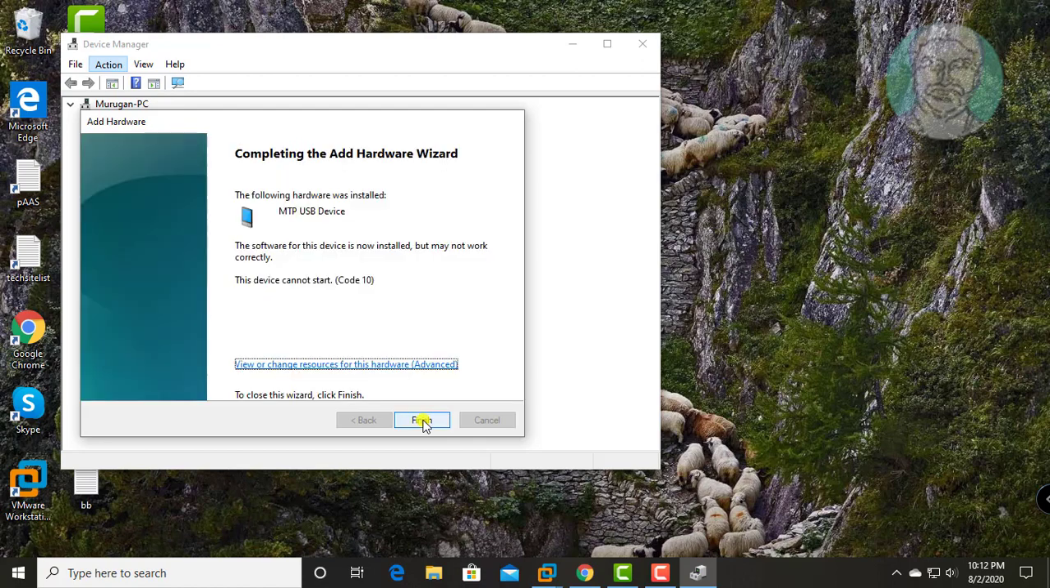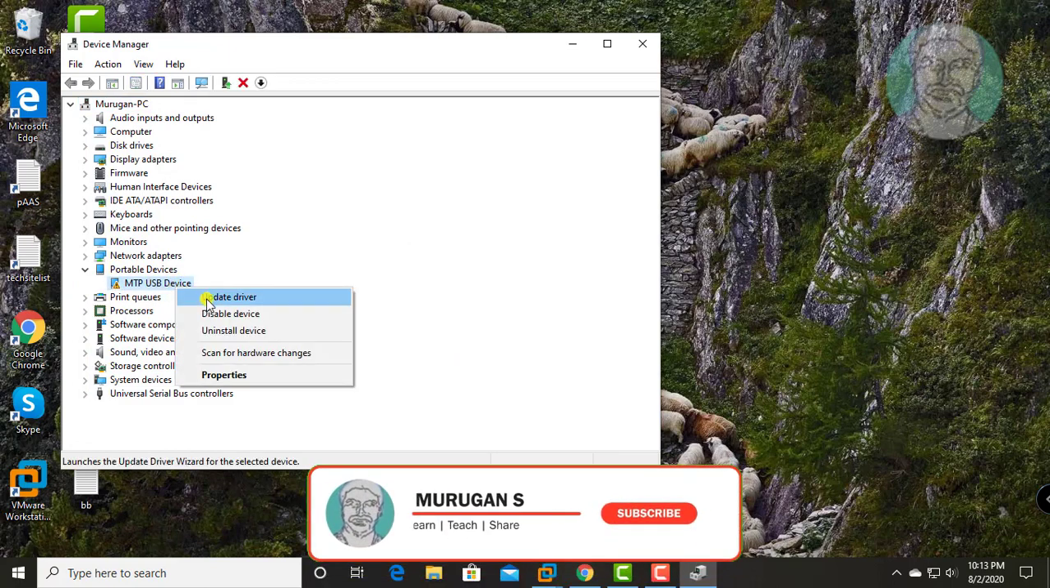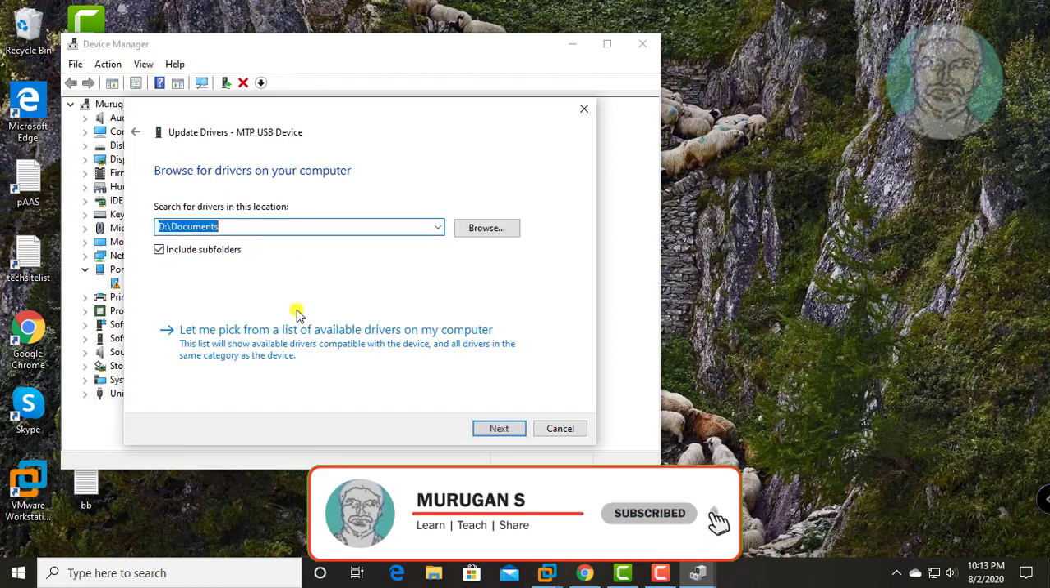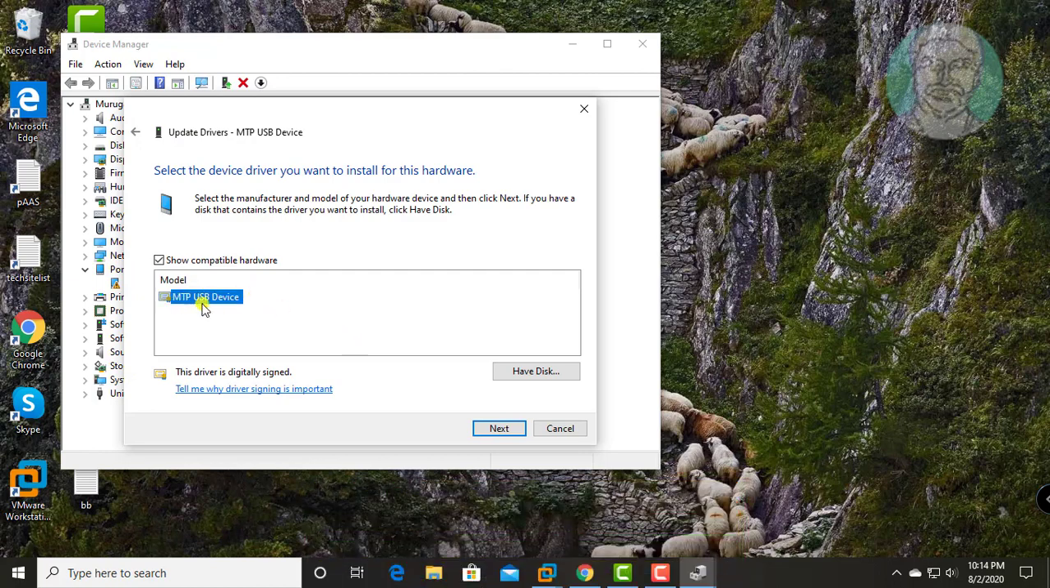Click Next. Click Finish. Right-click MTP USB device. Click Update Driver. Click Browse My Computer for Drivers. Click Next.